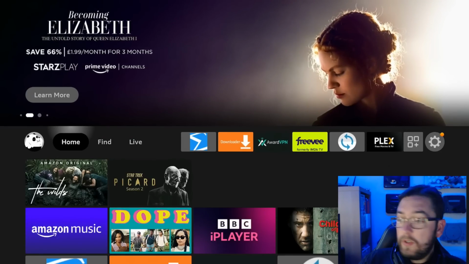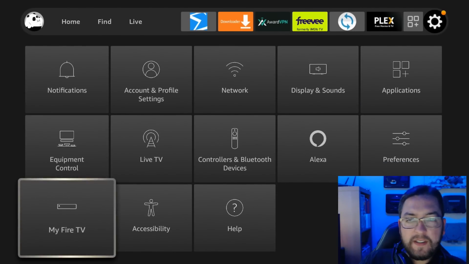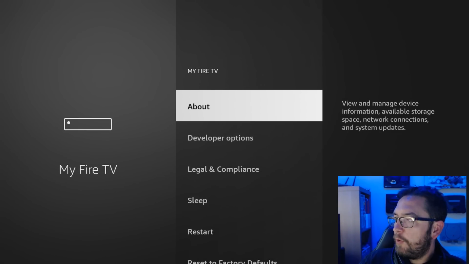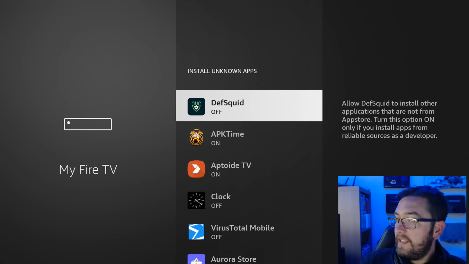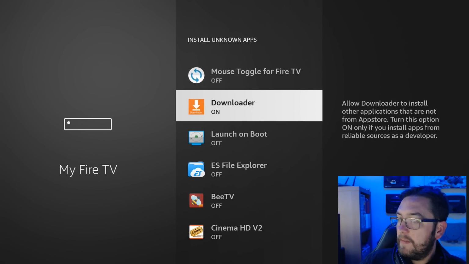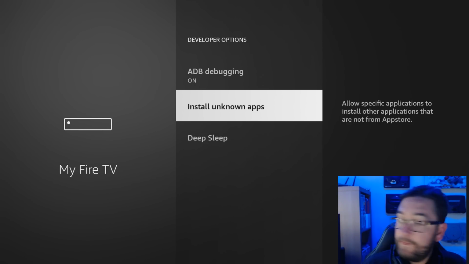Once it's installed, go across to your settings, go to My Fire TV, Developer options, turn on ADB debugging, and install unknown apps. It needs to be turned on for Downloader, okay? Make sure it's turned on. At this point, some of you might have an option just of install unknown apps, yes, no. Not the individual apps, so just turn it on.